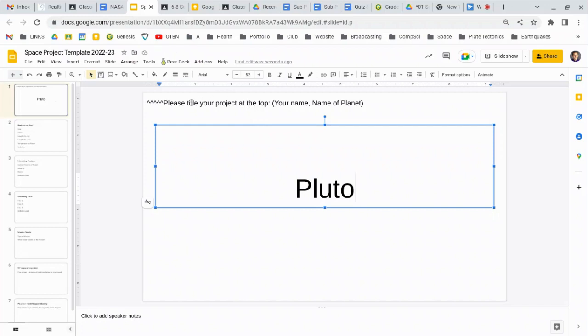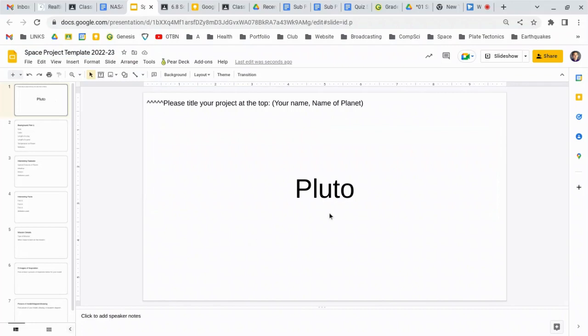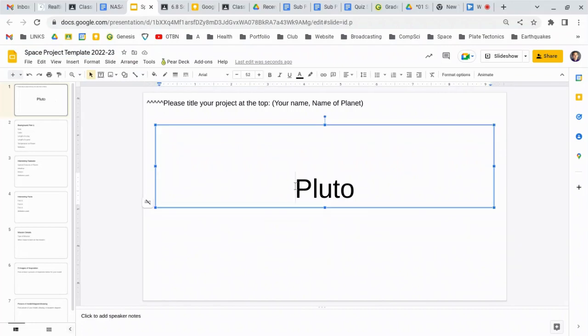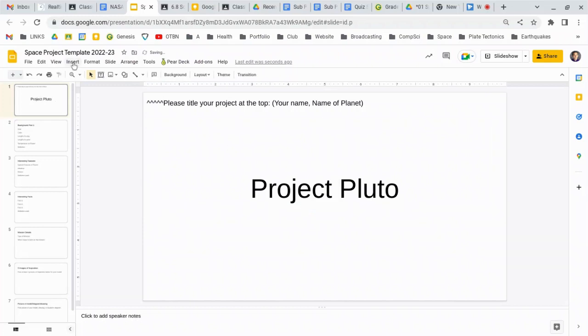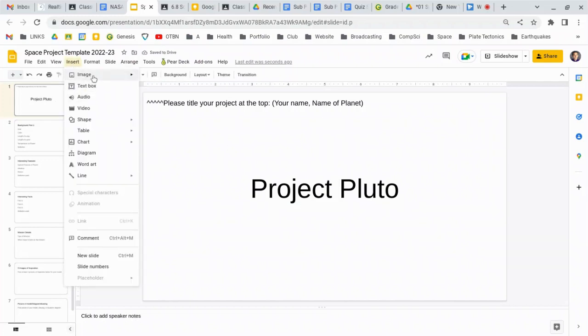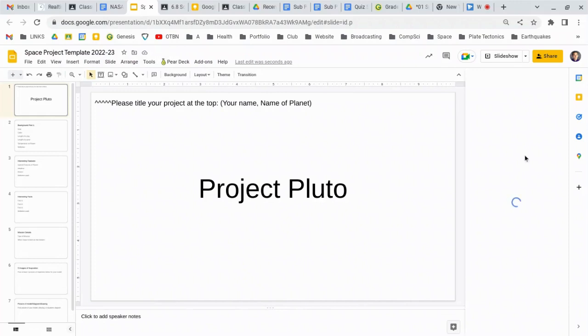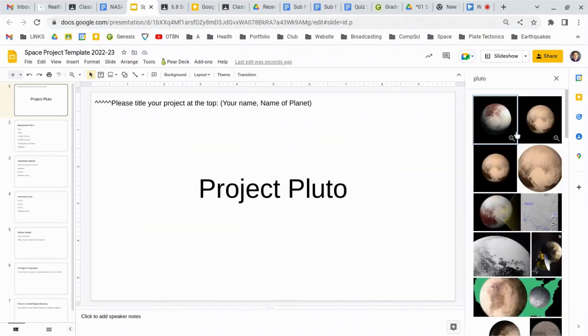And then it says, please title your project at the top. So up here, it should say your name and the name of the planet. It should automatically have your name up there, but I'd also like for you to have your name in there as well. So mine is Project Pluto. And I'm supposed to have a picture on every single slide. So I can, of course, go to Insert, go to Image, search the web, and I'll type in Pluto. And I'll put my image of Pluto on here.